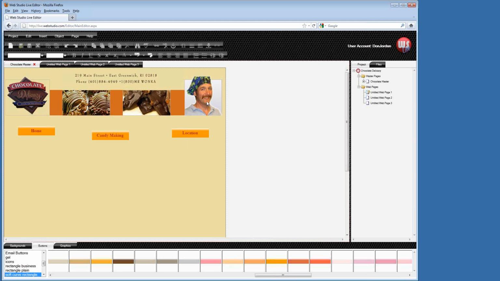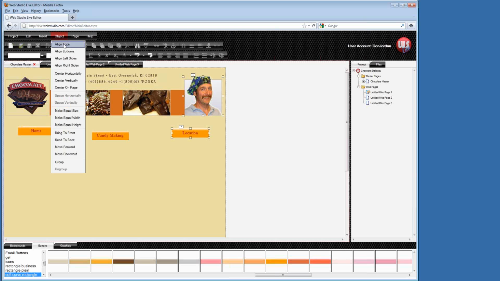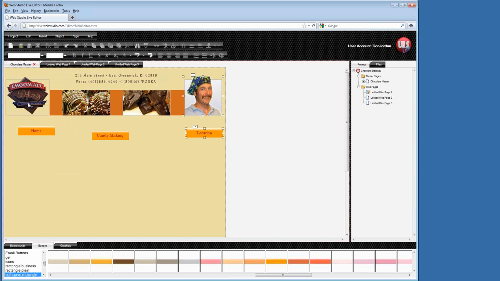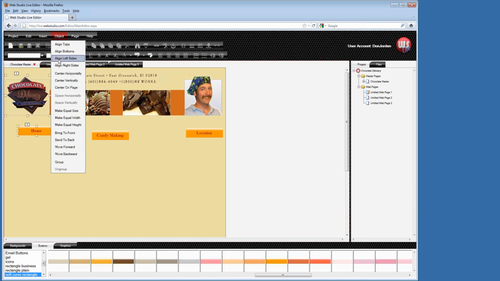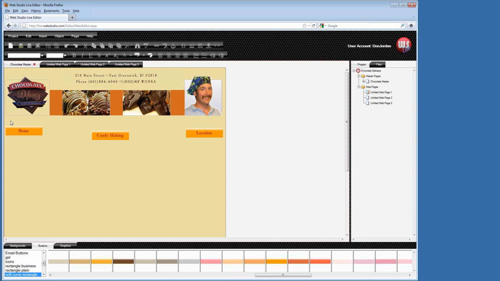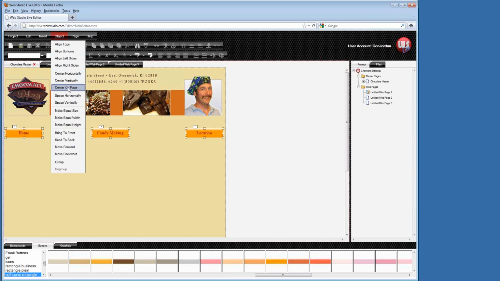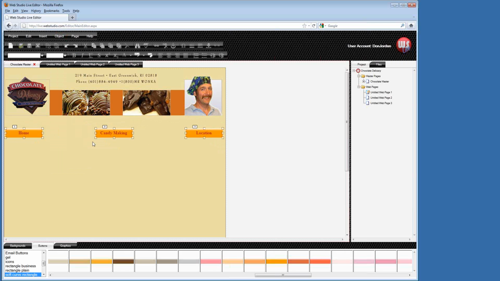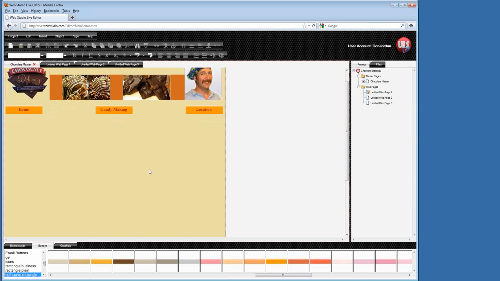And then we can line them up again. We'll line it up with this guy. Line the right sides, and we'll line it up with the logo here. I'll line the left sides, and then we'll just align the bottoms, and then we'll space them evenly. And I'll use the arrow keys to move it up here. And there are our navigation buttons.